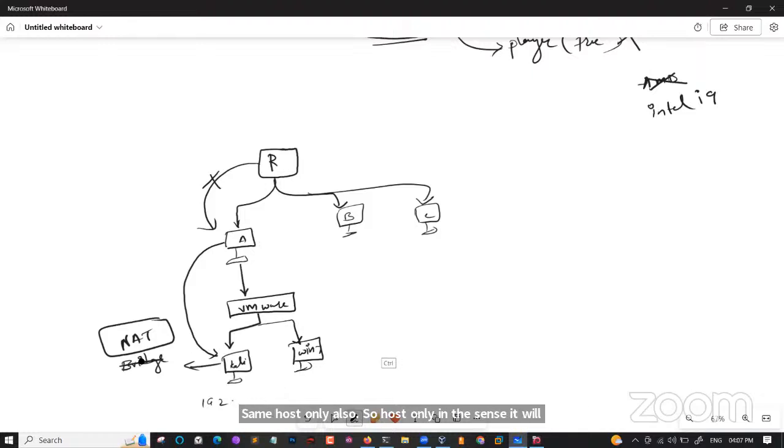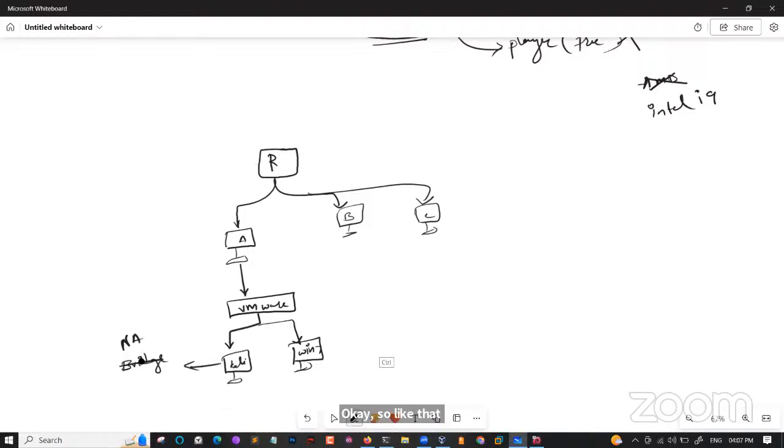So like that, we have different types of networks. Depending on your target, make sure of your network connection. You got that? This is bridge, NAT and host-only.